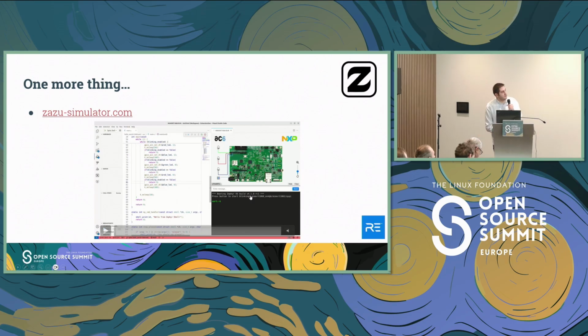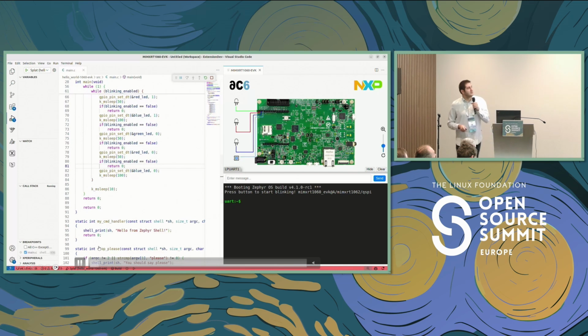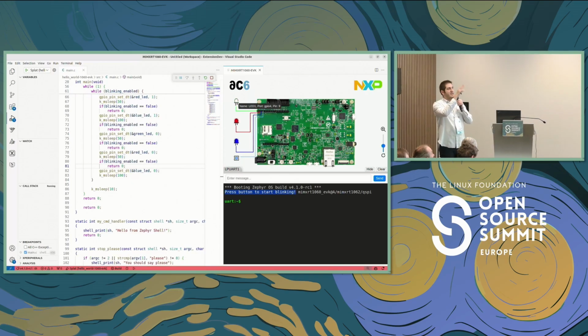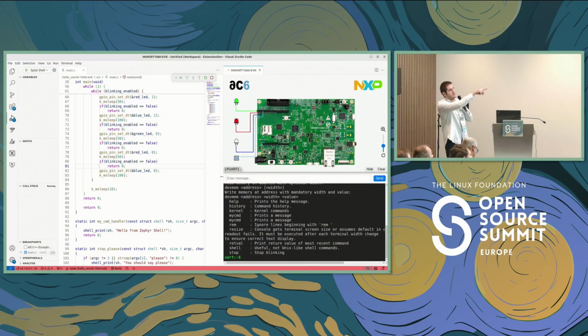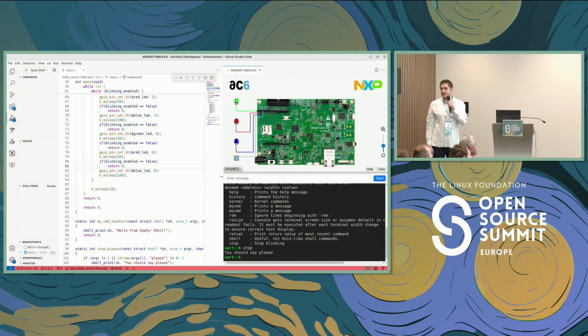And what is Zazu? Zazu basically is this thing. When you run the debug, or when you run the session, you're going to have a simulated board on the other side. You can interact with it. You have buttons, LEDs, shell, I2C, sensors, temperature sensors, ADC, DMA, and many other peripherals. And you can just interact with it. It really makes sense for training and learning. It might be used for testing, but the main purpose, at least from our side, is mainly training.